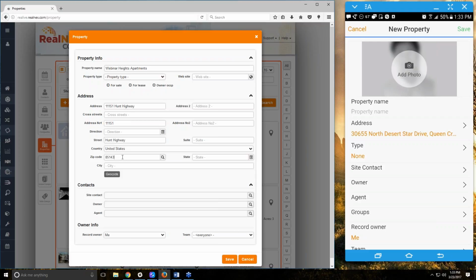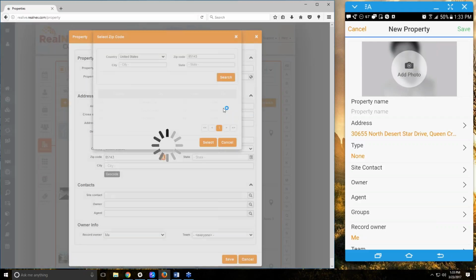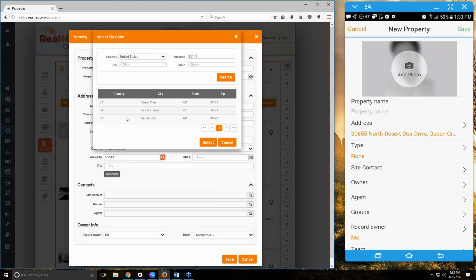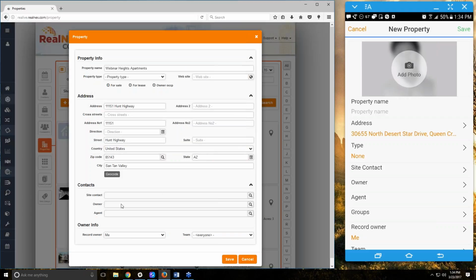Okay, 85143. All right, choose. If you notice, there's also sometimes when one zip code is going to have multiple selections. This is what that ends up looking like. In my case, it's actually Santan Valley, but it is split across Queen Creek and Santan Valley, and for some reason the post office likes to have multiple spellings for things like that. Heights, Valley, things like that.